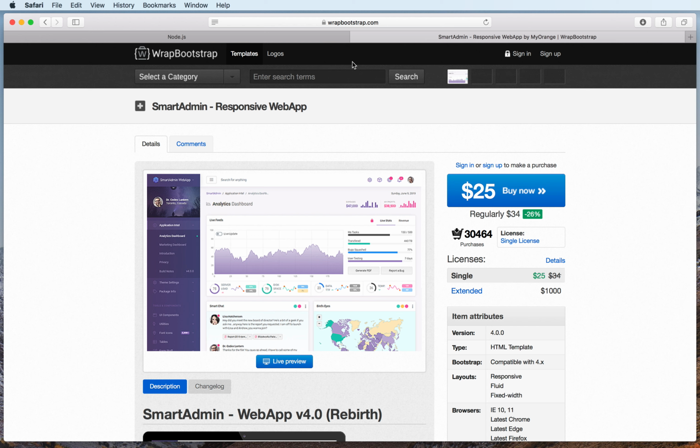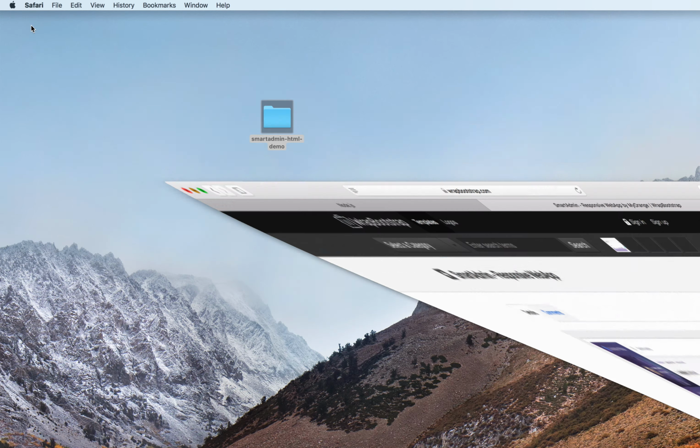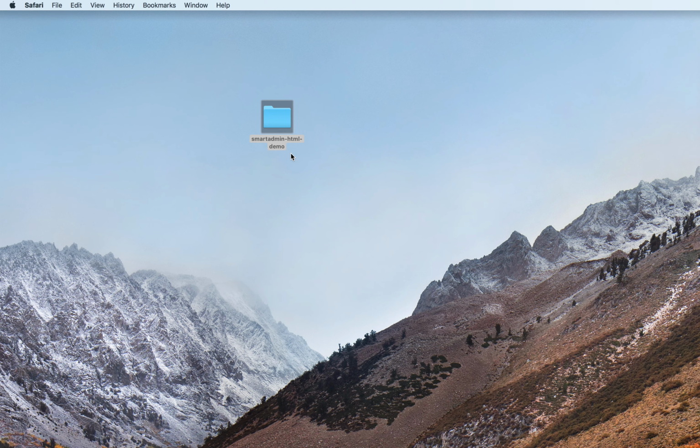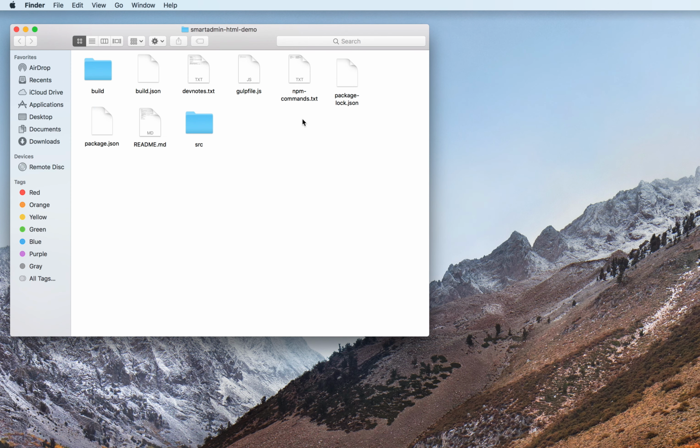And once you have done that, you'll go ahead and download the latest version of SmartAdmin. Currently, the latest version on WrapBootstrap is 4.0. Once that is downloaded, you'll open and you'll see a folder called SmartAdmin HTML Demo, which is also the full version of SmartAdmin. Inside, you'll see a build folder and a source folder. You should also see a dist folder, but that is automatically generated, and that's the process I'm going to show you today.